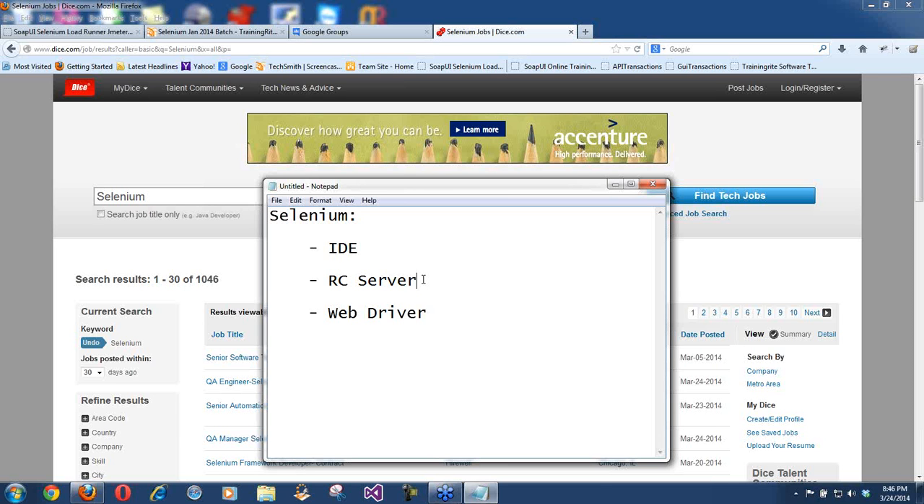And when you go there, if you have no knowledge of RC Server, now you are stuck because they have a lot of RC Server scripts, so you have to know that. That is where we will be covering RC Server enough so that you can handle whatever is needed of you.